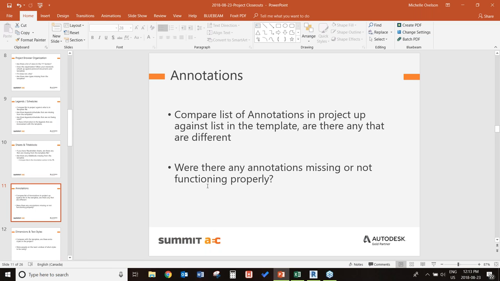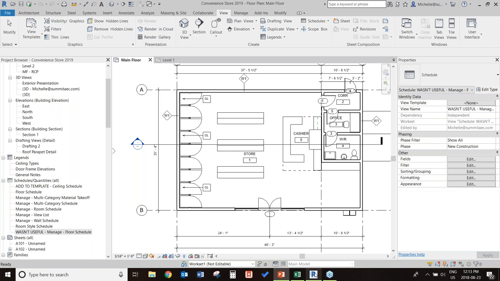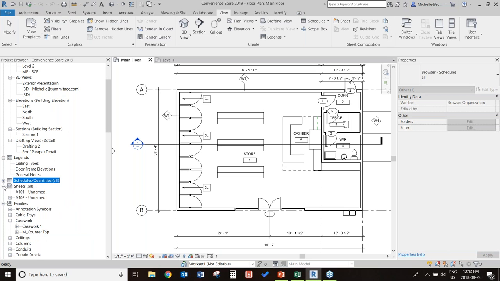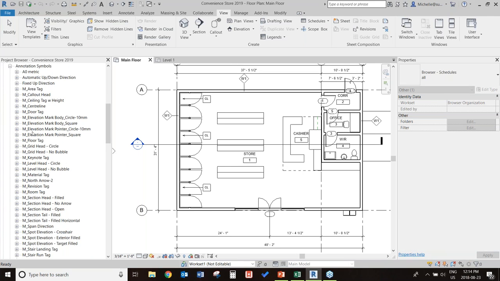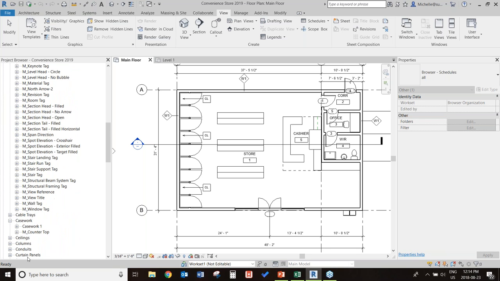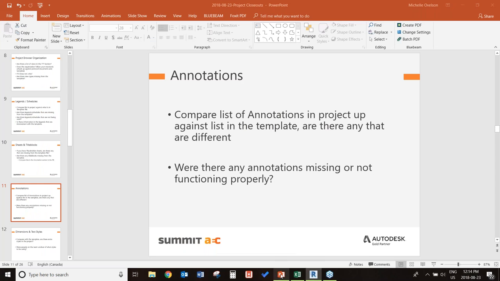Annotations. You want to compare your list of annotations in the project against the one that you're looking at in the template. A lot of this project browser stuff, you're going to be hanging out in the project browser organization, because this is the best way to get the lists of stuff. So you can go in here and look at what was done for annotation, look at what was done for families, and compare that against the list that you had in your template file.